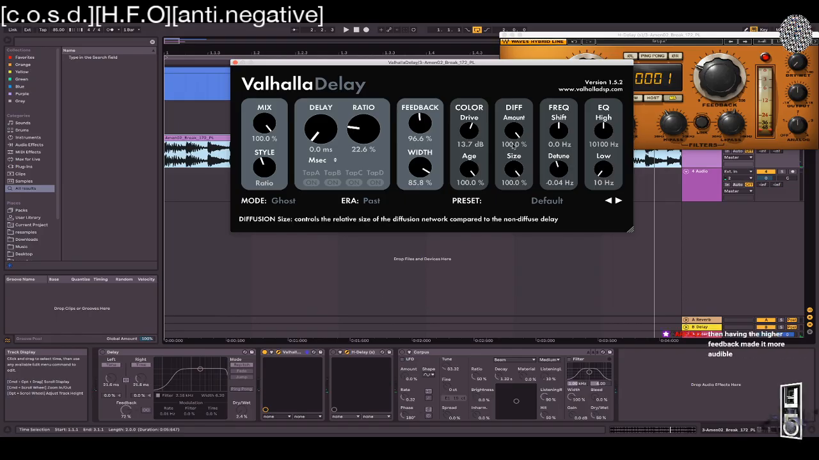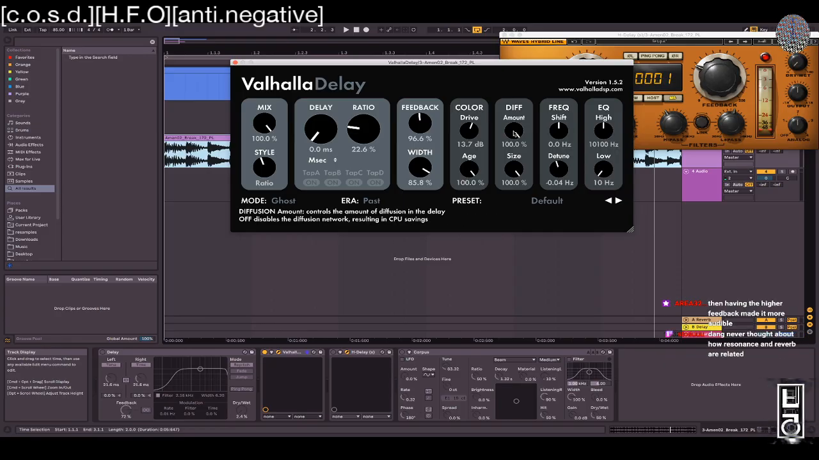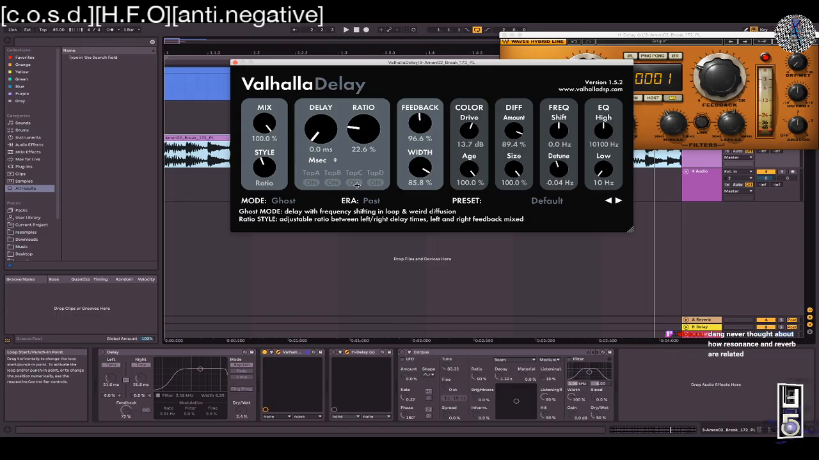Okay, so these two values will modulate this filter bank that's generated. Size controls the relative size of the diffusion network compared to the non-diffused delay. And when it's off, the diffusion network is not working. So it's an extra stage added onto this, an extra stage of DSP.